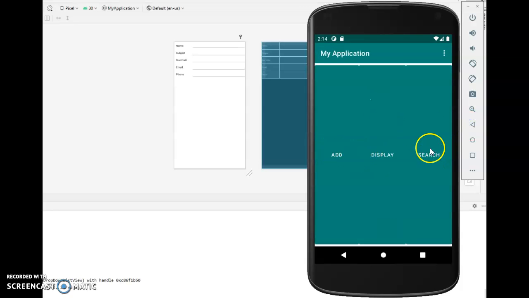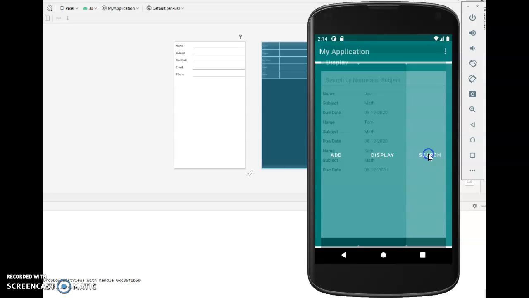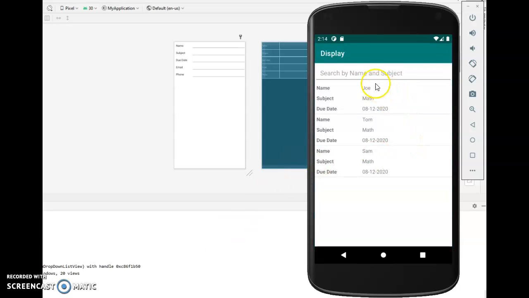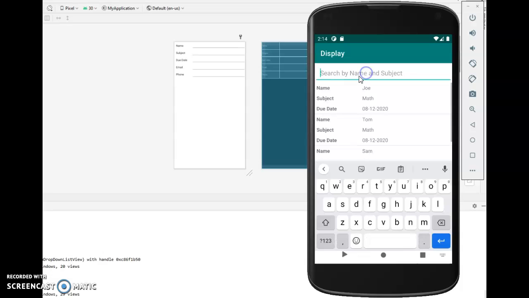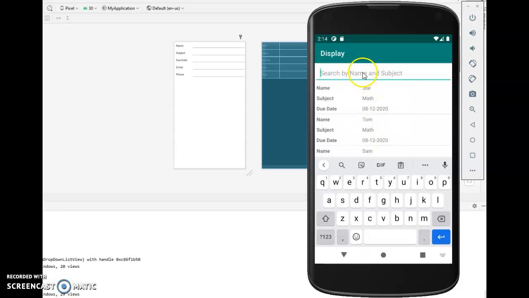And you can use the third button to search. You can enter some words to select the student you want to see, like this, or Tom, or Sam. Math.